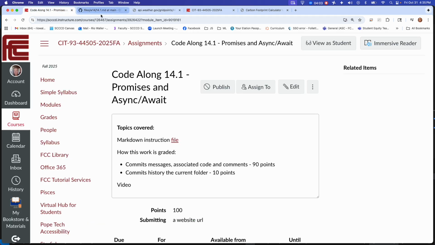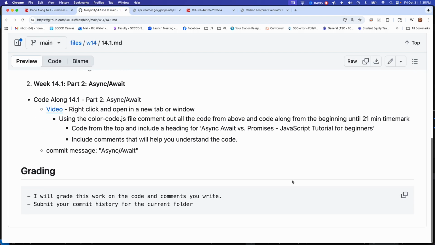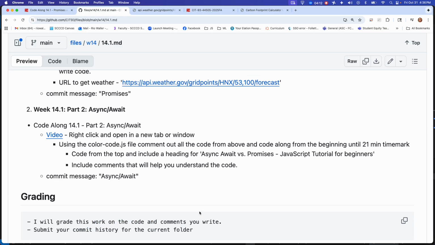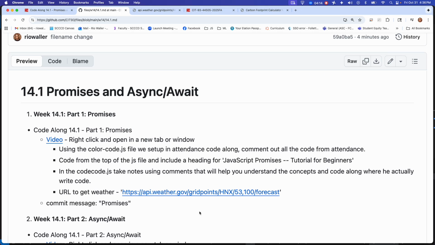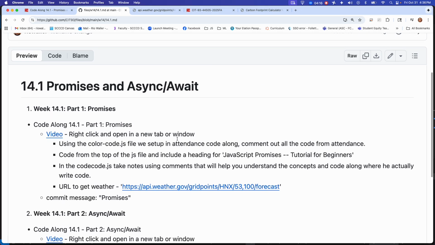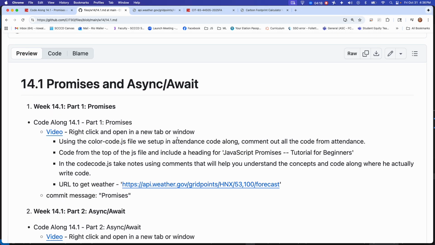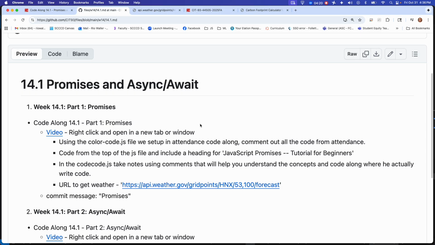So anyway, that's the work you're going to do for this one. How I will grade is on the code and the comments you write, and then submit your commit history. Okay, so now on to, and I think I'm going to separate out this, checkpoints are the code challenges from these. So submit this one and you'll move on and watch what you're going to do for the code challenge. All right.